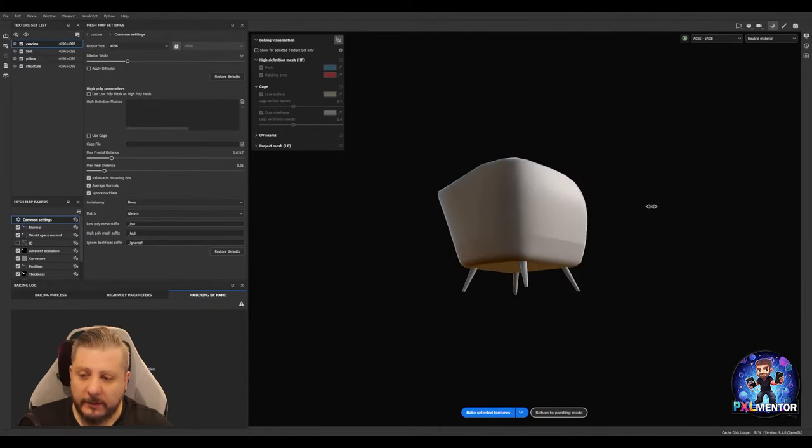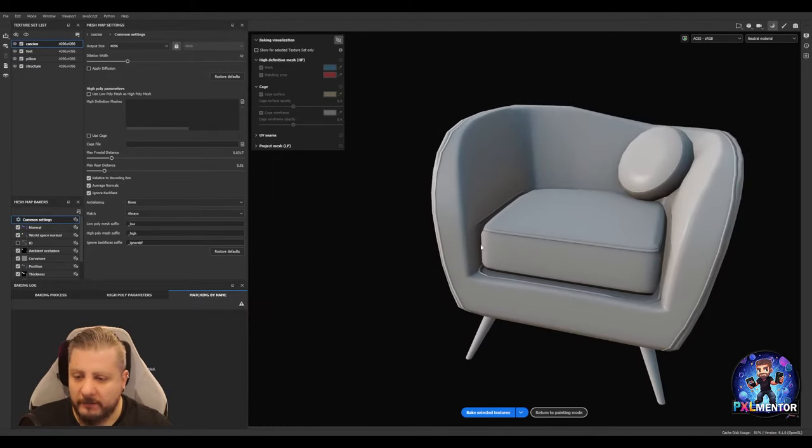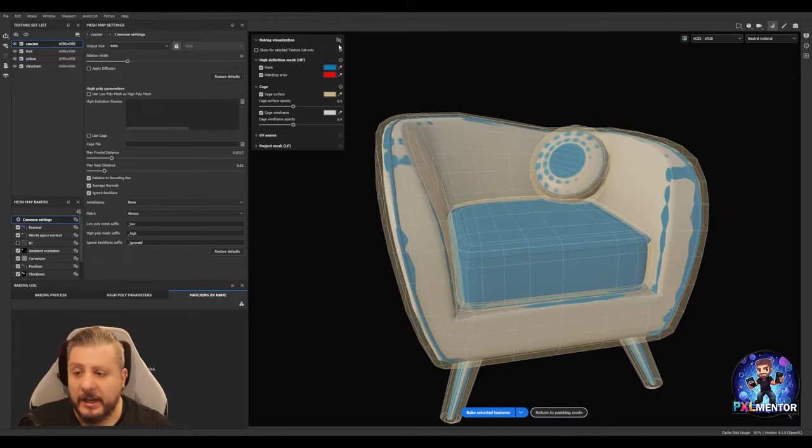As I said before, these problems with the normal are being projected from the high res, because the high res has those kinds of issues. So there's nothing you can do other than fix the high res model. But we can see that we have some problem here. This is because the cage is baking everything on itself. So it's not considering the objects by themselves, but it's considering this whole armchair as one unique object. So it's baking, no matter what, the information of the pillow also on top of the structure and vice versa. But there's an easy way to fix this.